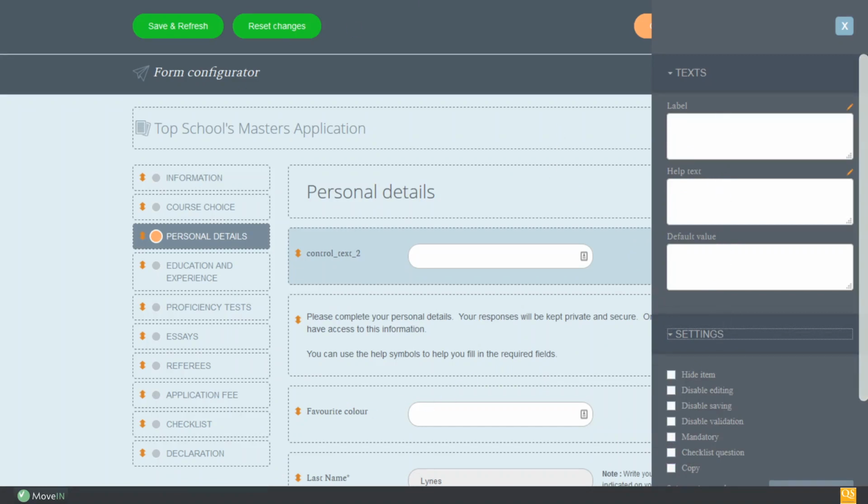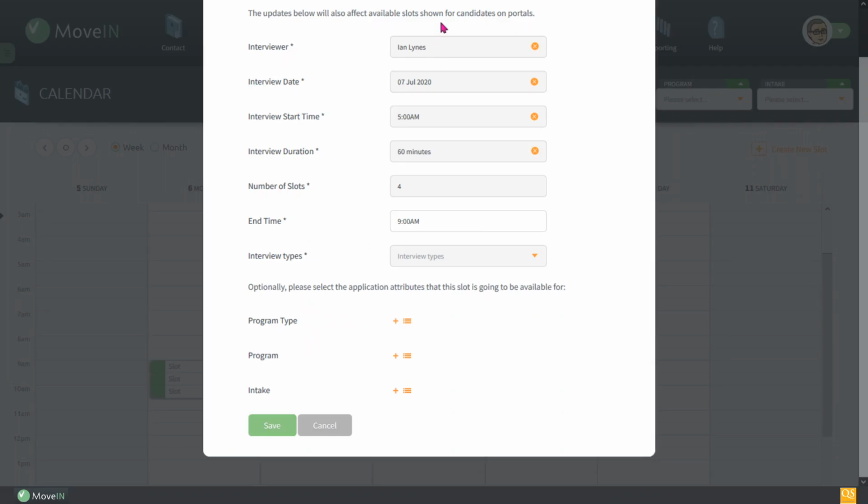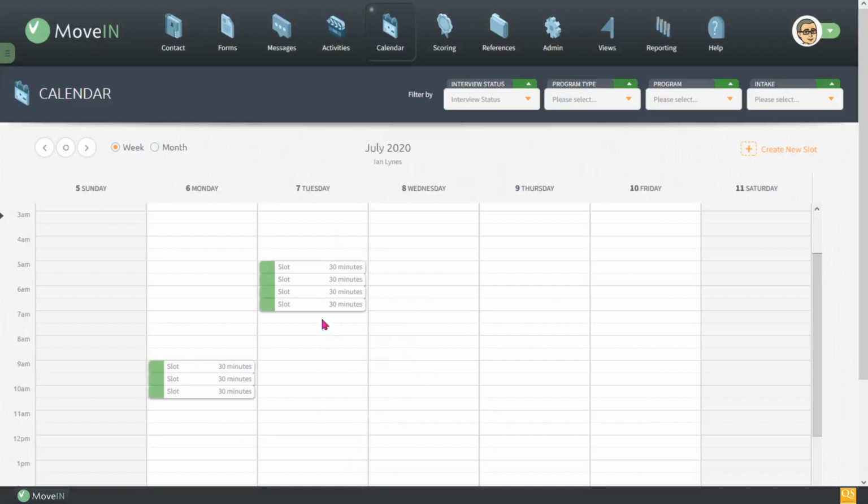Another example of admin is setting up the calendars. So as you saw, there were some slots available in the calendar. If I want to add some more slots on Tuesday, starting very early, 5 o'clock in the morning, you just drag and drop. You say how long the slots are, what the slots are available, what type of interviews they're available for. If you want to specify them for a particular program, you can do so, and it would just add those slots in. And I can either manually put people in there or allow them to choose their own slots from the front office.